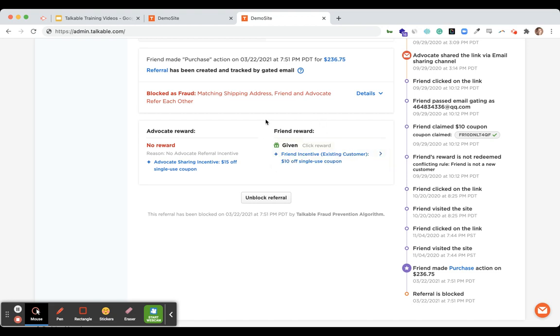But let's say, for example, you wanted to actually give this advocate the reward anyway. It's pretty simple. You just click unblock referral, and it will send that same email with the coupon code in it to the advocate instantly.